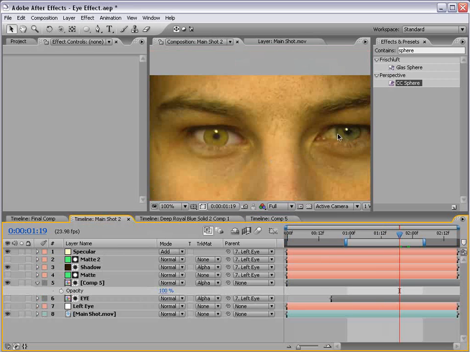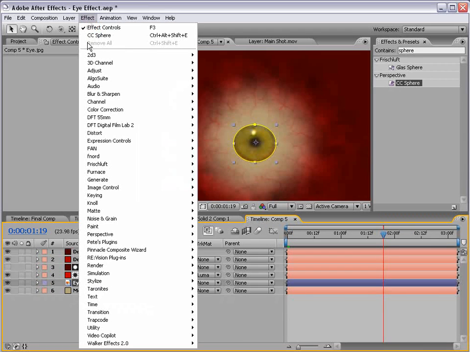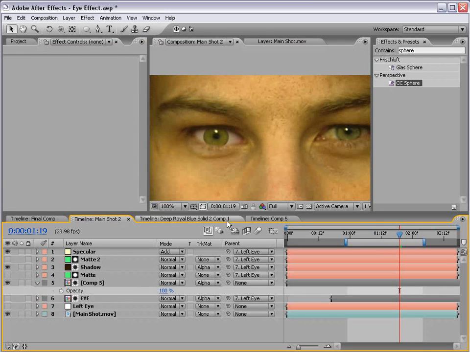So this eye is a little darker green than this eye, so let's try to match that a little bit. So I'll choose Effect, Color Correction, Curves. I'll go to the red channel, just bring that down a click, and the RGB channel, bring that down just a bit. Let's see how that looks. Okay, so that looks good.